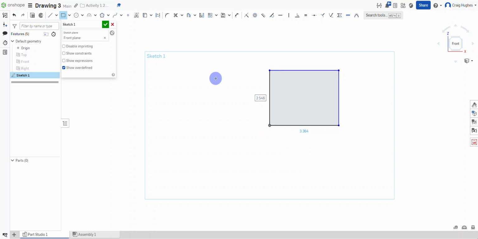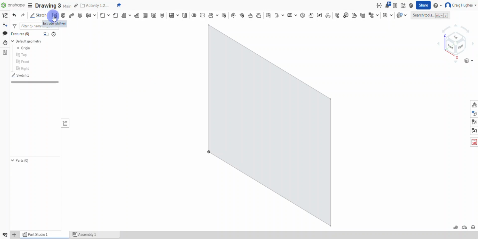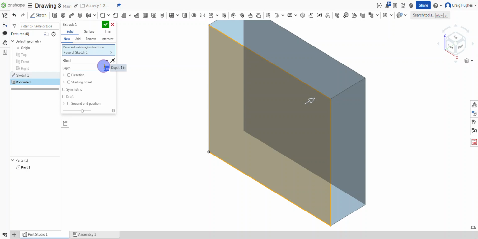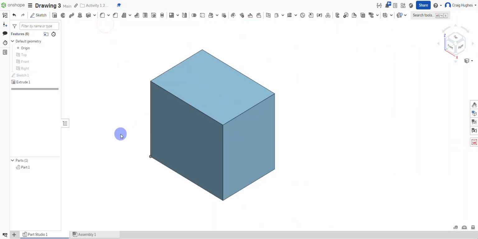Looking at our drawing here, we end up seeing that on the height we are 3 inches, and we are 3.5 on the width. I'm going to go ahead and finish the sketch now that it's fully constrained. Go into an isometric view, extrude, selecting the shape. I'm going to flip the direction, and the depth on this is going to be 2.5. And I'll go ahead and select the green check mark.